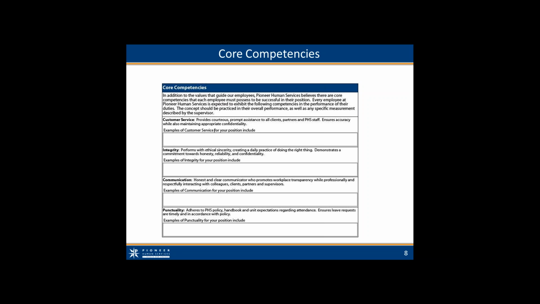Can you think of an example of punctuality for one of your jobs? One example might be arriving to scheduled meetings on time and prepared.